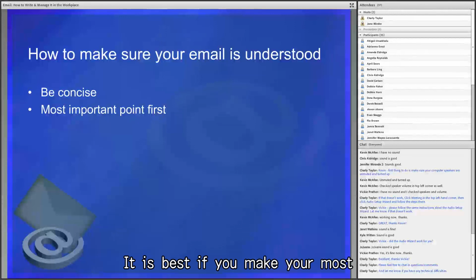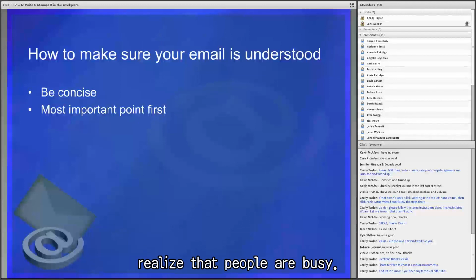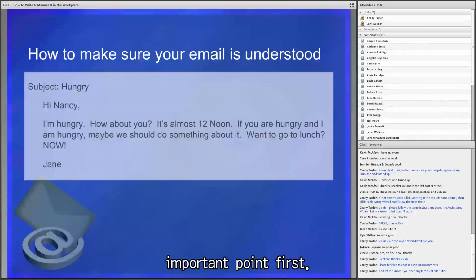It's best if you make your most important point first, because you want people to read your email, but you need to realize that people are busy. They may not read all of your email. Put that most important point first. That's another way to make sure that your email gets read completely, by putting the most important point first.